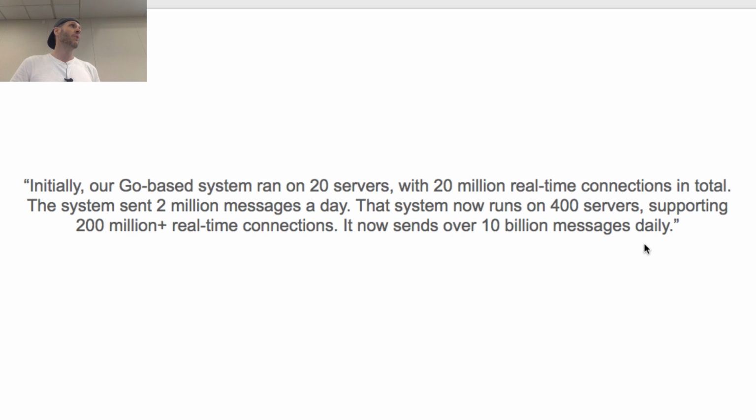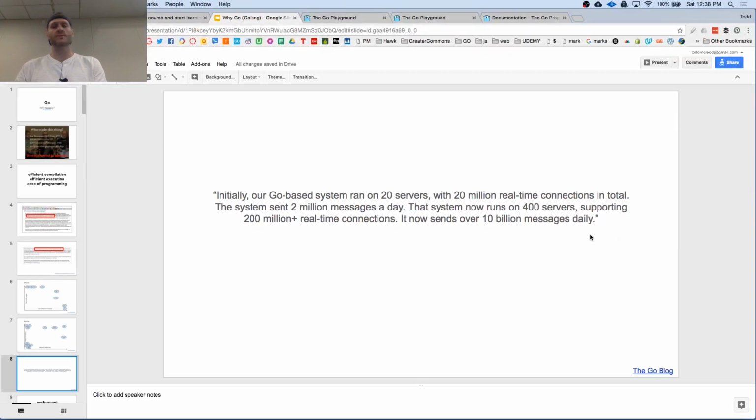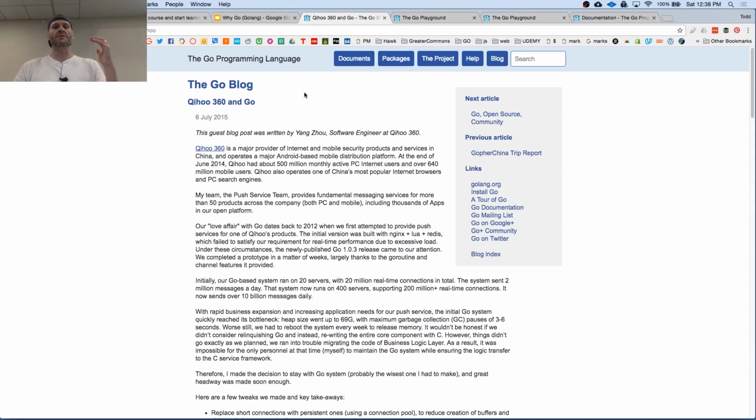Whoa. Wow. So what you can do is write code that scales much more easily: efficient execution, efficient compilation, ease of programming. I'll take questions at the end; we'll save some time for that. What system is that? That's Go. That's written in Go. That's the primary back end. And it's here at the Go blog, the official blog of the Go programming language at golang.org.